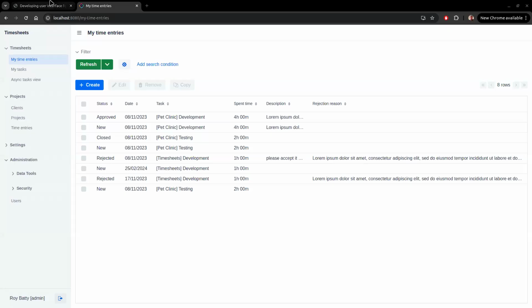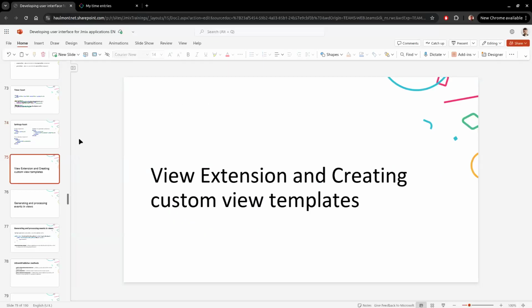Okay, that's it for the facets section, by the way. Next section, quite an interesting one. View extension and creating custom view templates. We already know about the extension, overriding of views, and we're going to focus mostly on creating view templates, but let's go in order.